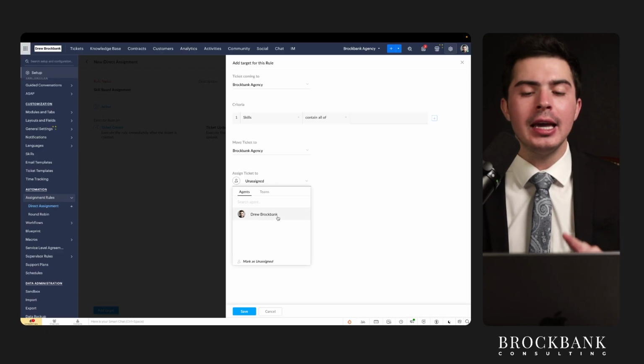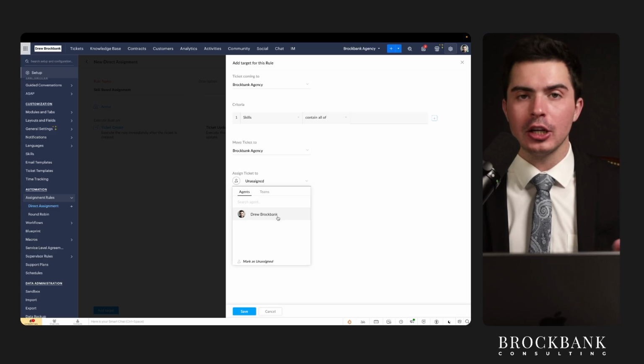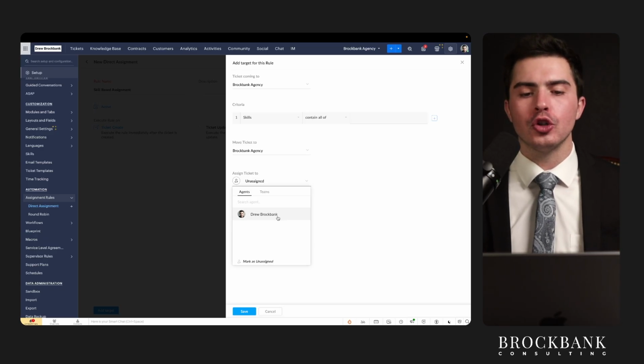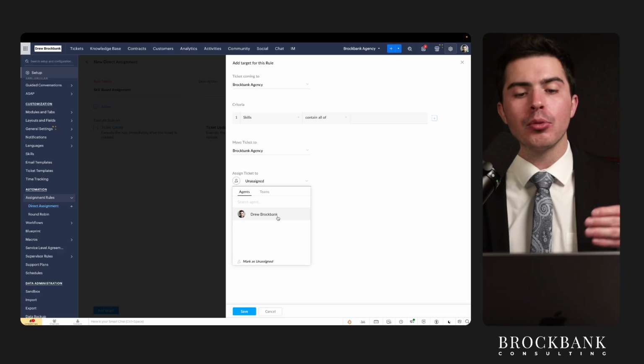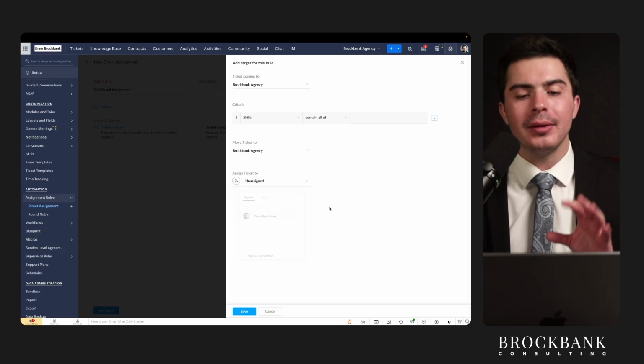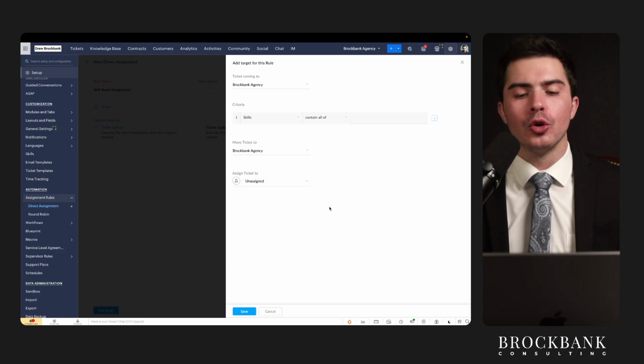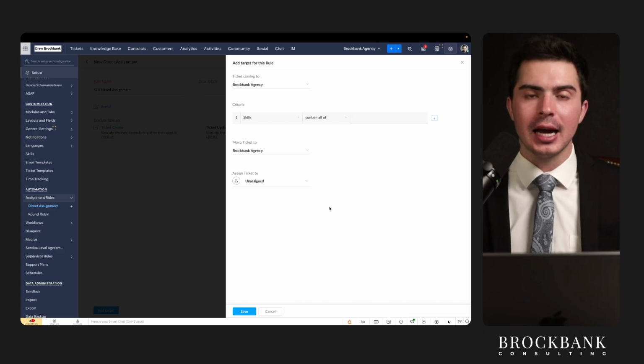The AI enrichment and analysis of the ticket to determine the skill would happen in another tool like Clay or ChatGPT, and you get that prompt back, then update the ticket, but then that would trigger this assignment rule so that you're doing skills-based assignment.